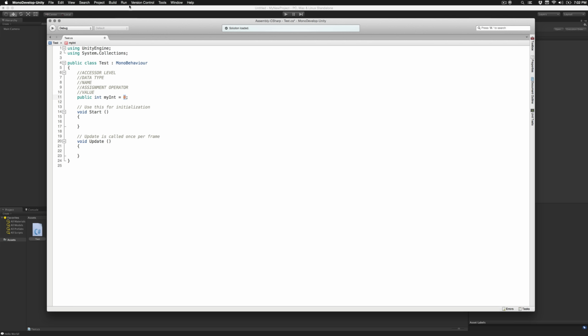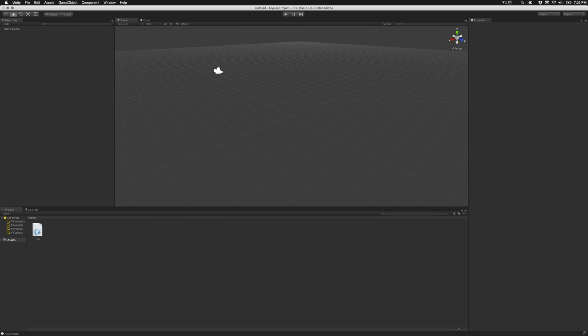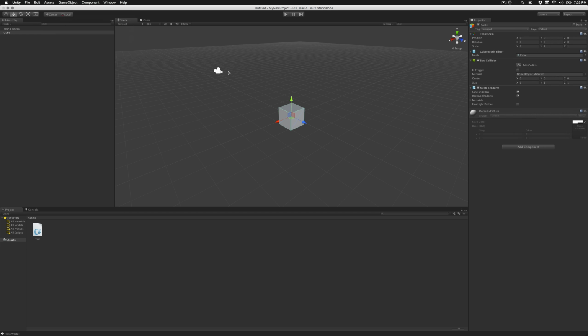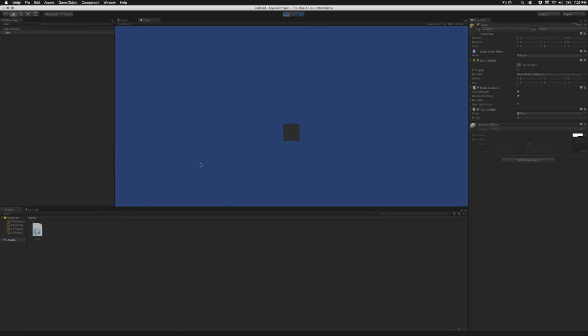Now let's go ahead and save this. So I'm just going to click on File and Save. I'll go ahead and minimize this, and I'll create a cube just for the purpose of testing, because remember that you have to create a game object in order to be able to test out any of your scripts. I'm going to click on Add Components, Scripts, and we'll add our test script. And now I'll go ahead and press play, and nothing happens, right? The reason why nothing happens is we didn't write any code that actually makes something happen.